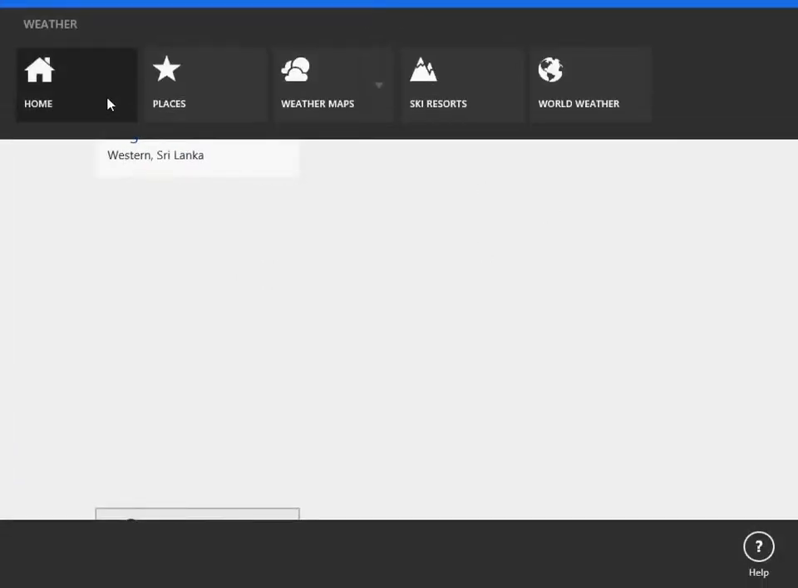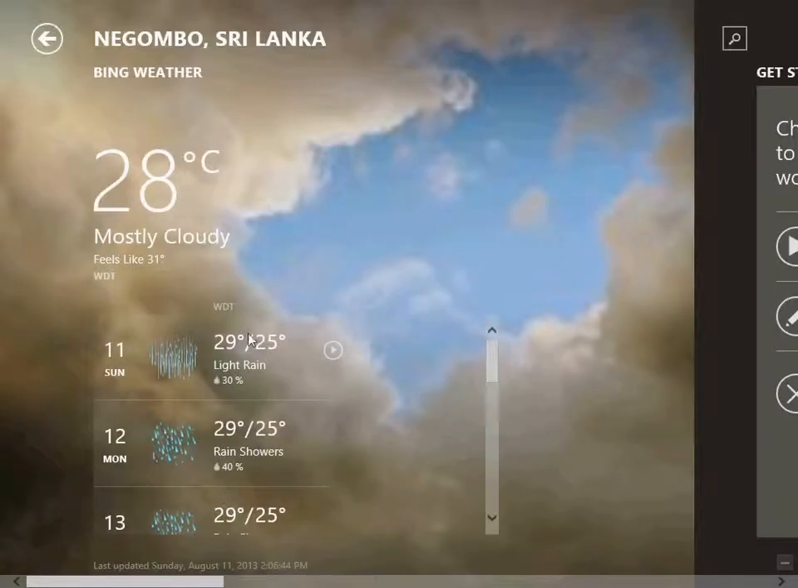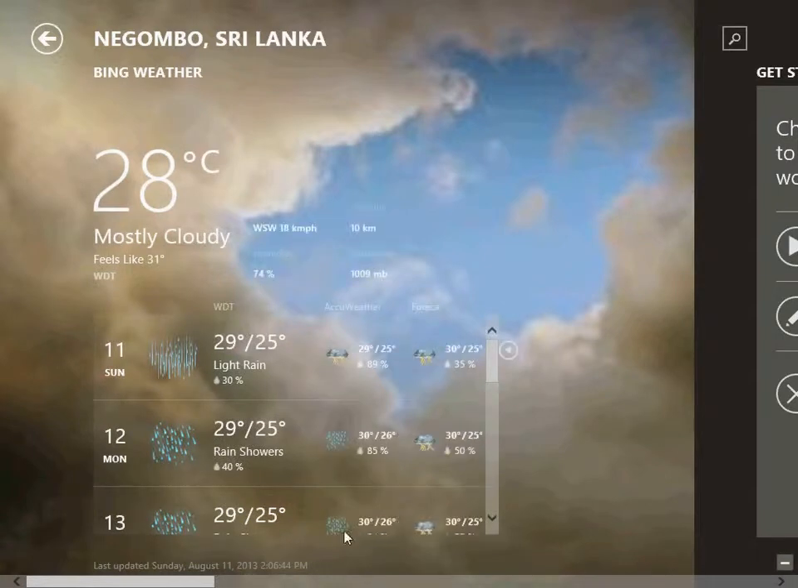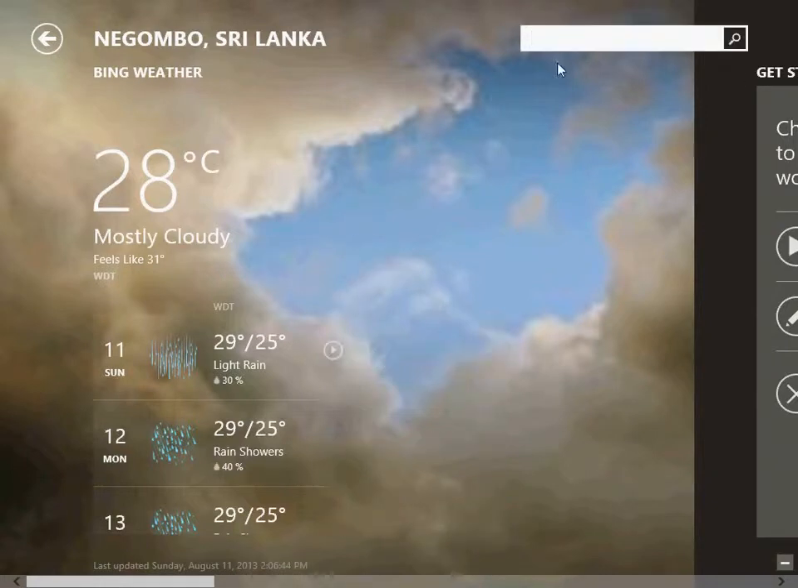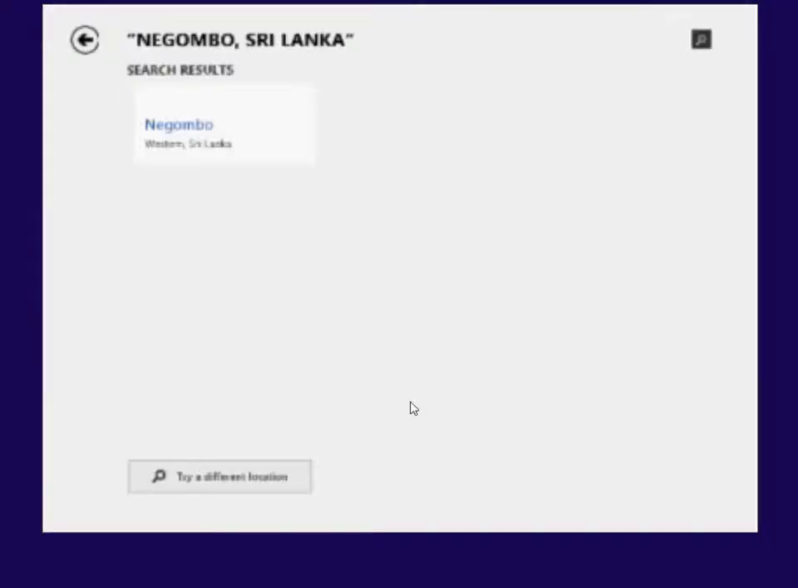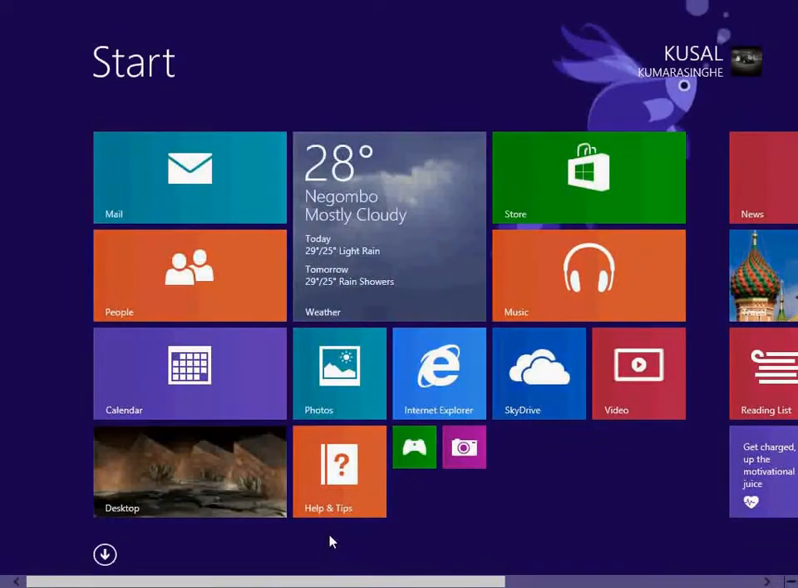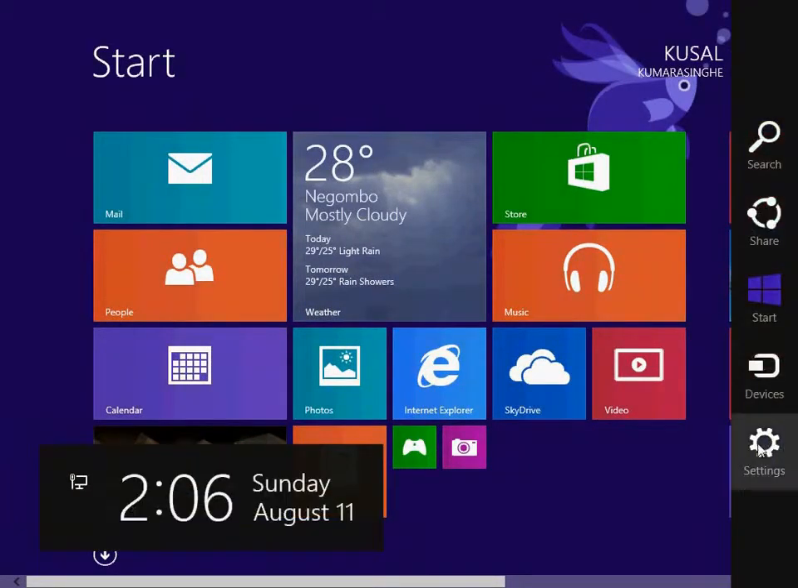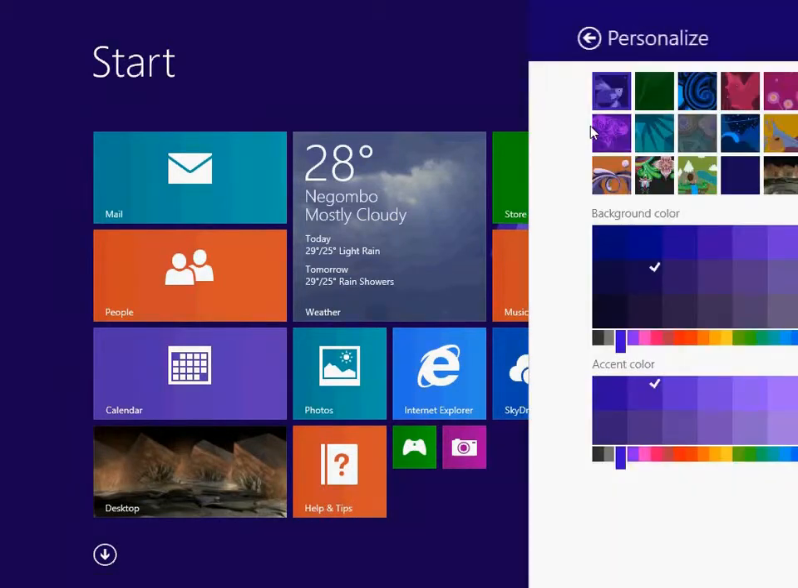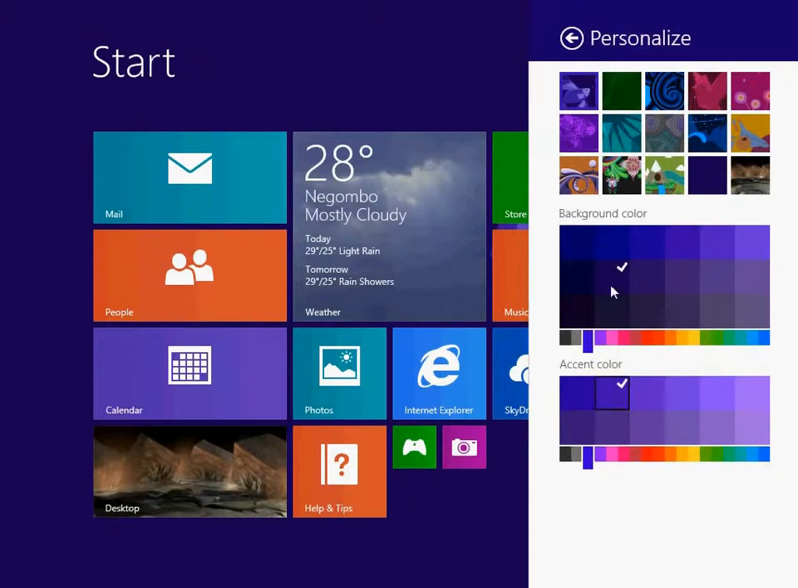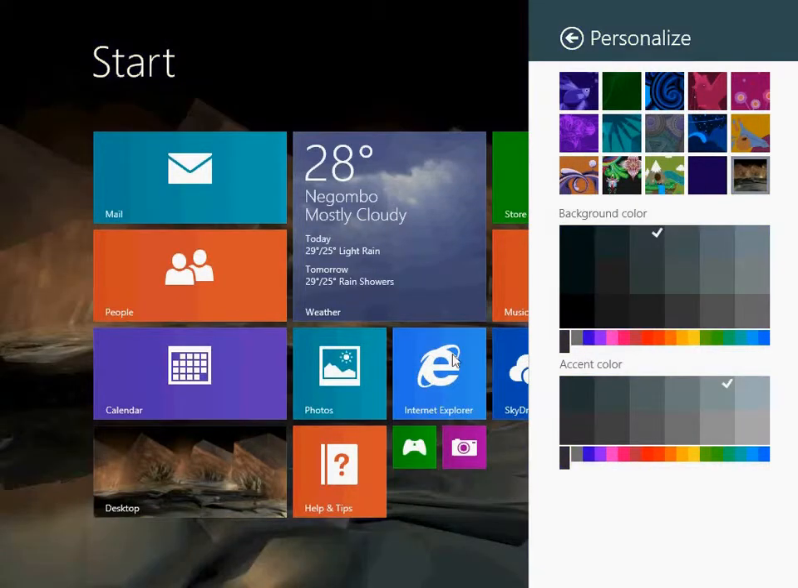Let's say, we can now get much more details than the old weather app, and we can also search here, and that's also great. And another cool thing that I like is we can change the color of Windows right from the charms menu by going to settings and personalize. We have many more colors than Windows 8, and we have new Windows backgrounds, and we can even set our desktop background as our start menu background.